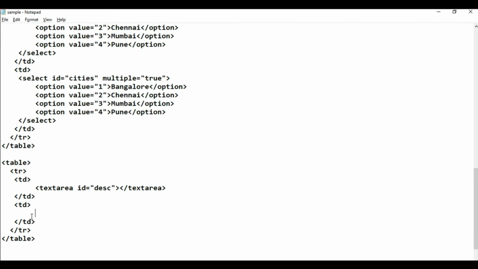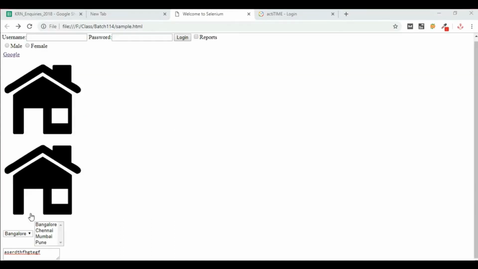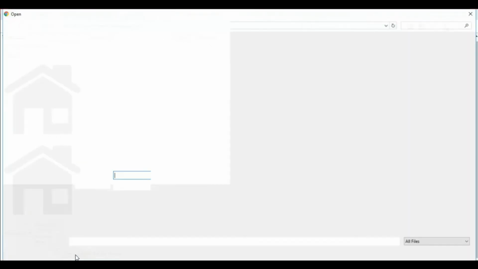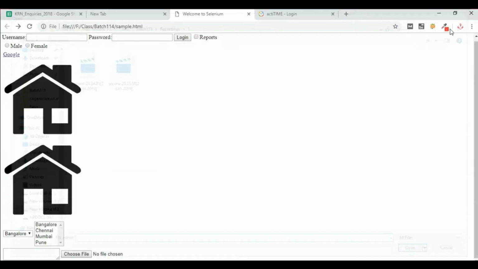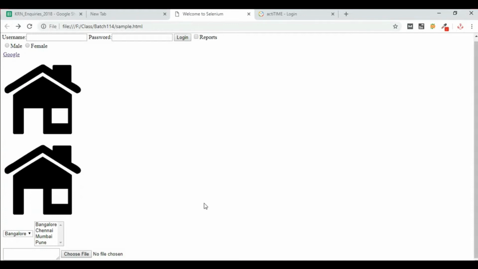What is the next element? File choosing button. Input type equal to file is a file choosing button. If you want, ID equal to browse or something, you can give for the file choosing button. Now refresh this, you have got a file choosing button. Okay, this is how to create a file choosing button.